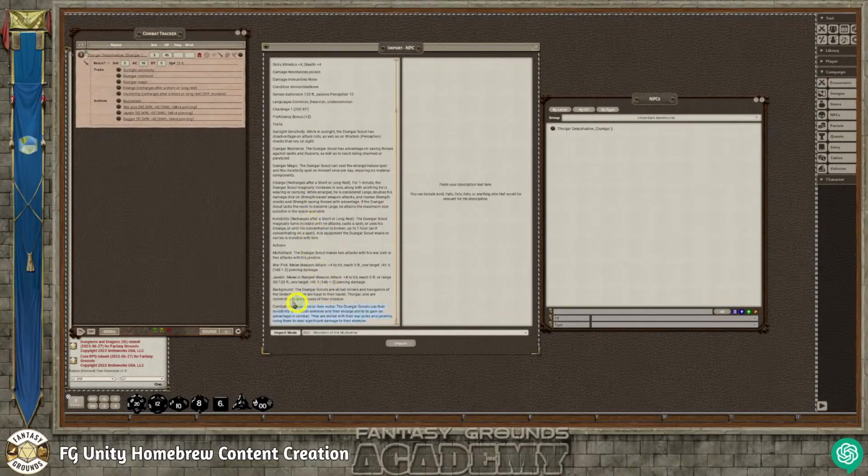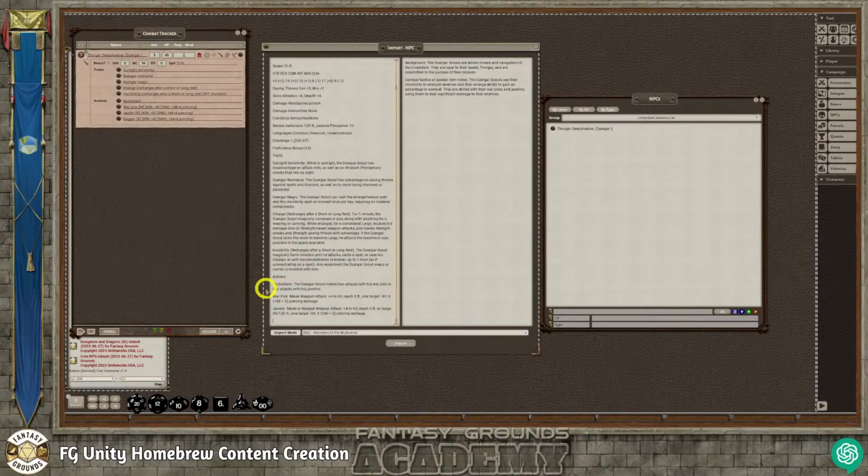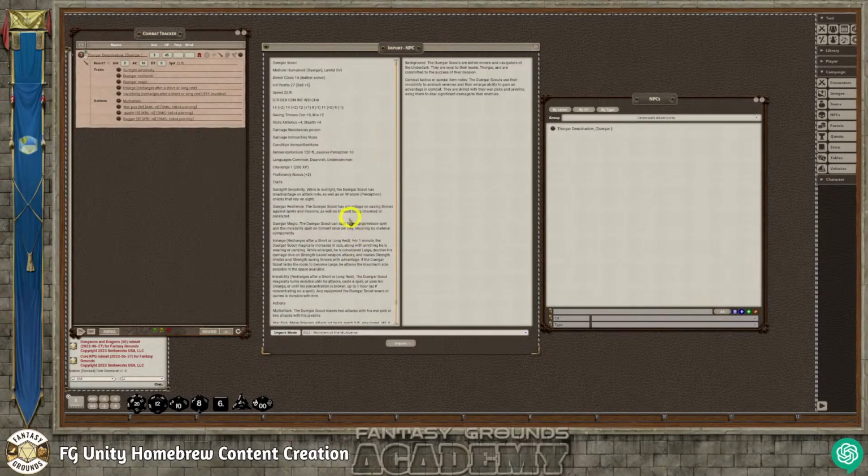I want to take the background again and the combat tactics and just Control Copy, Control V, and get rid of it. I don't want it in the stat block information. That'll throw that off. So that looks pretty good. And then this stuff here, I'm going to go ahead and add Dwergar Scout.